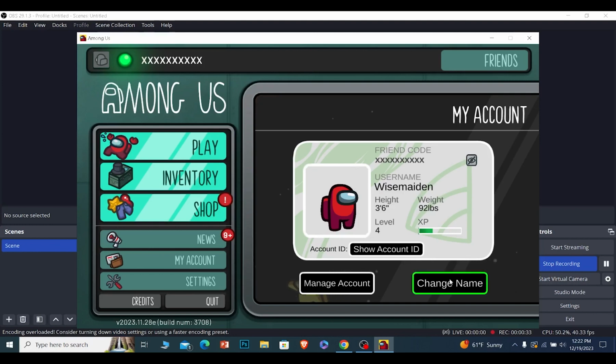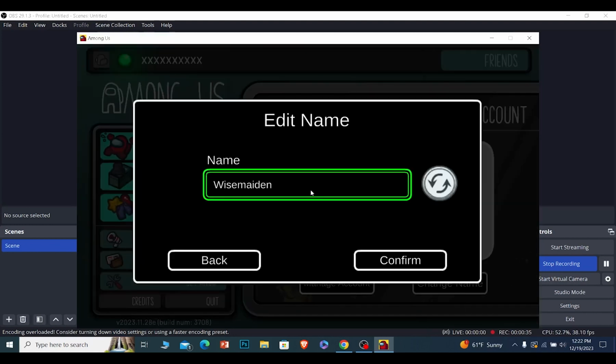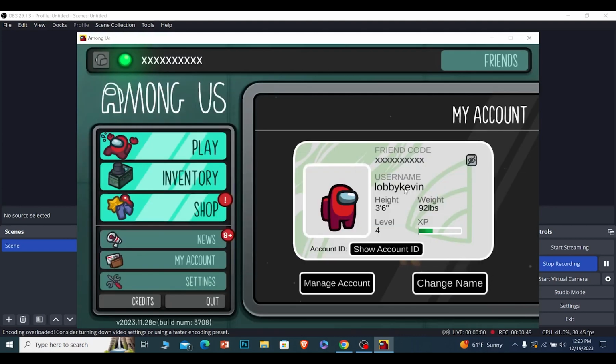So what I can do is click on change name over here. Now whatever name you want for your lobby, make sure you write that. So let's say I want my lobby name to be this. Lobby underscore underscore. Okay, so you cannot use underscore. So I'm going to write lobby Kevin. Click on confirm.